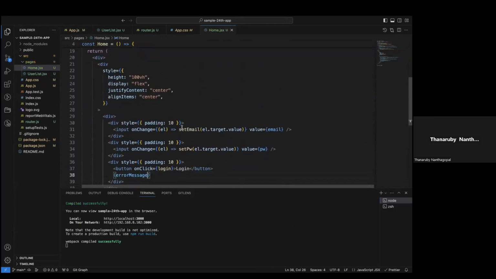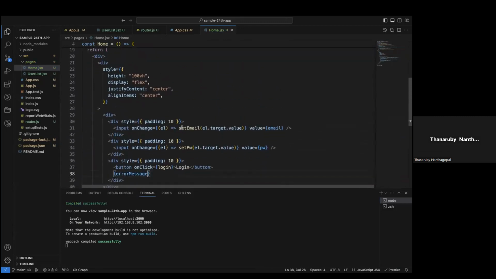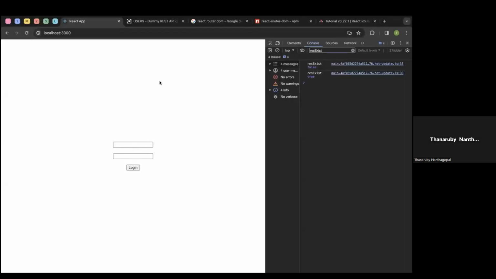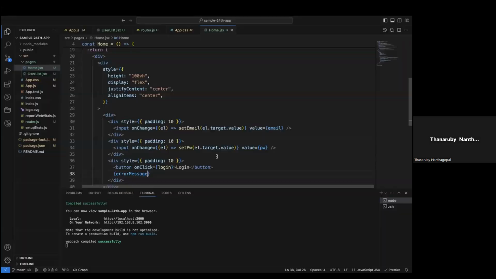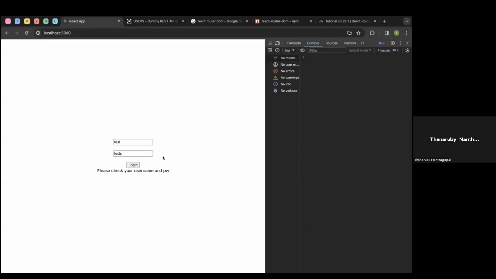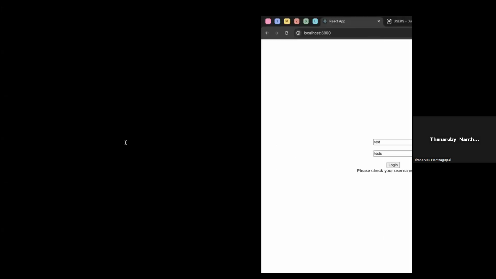So that is done. Let me check whether everything is all right until now. I can clean this console, and I'm going to enter a wrong username and password. So here my error message comes, please check your username and password. I'm going to give a div wrapping my error message so it will look neat. So this is fine.